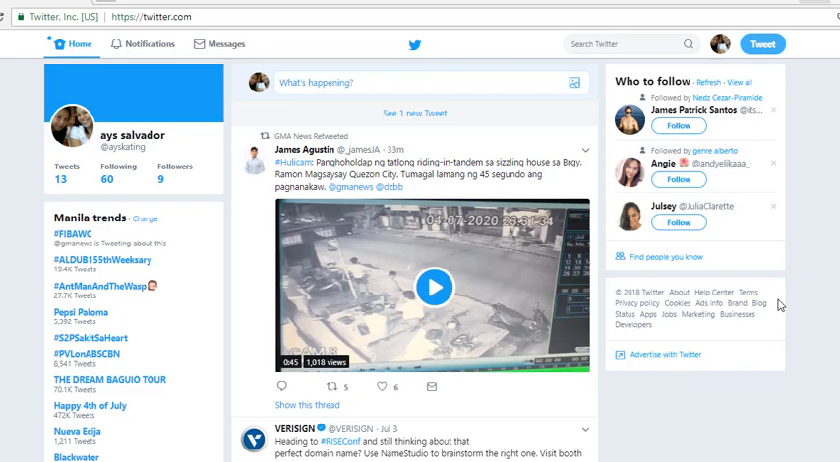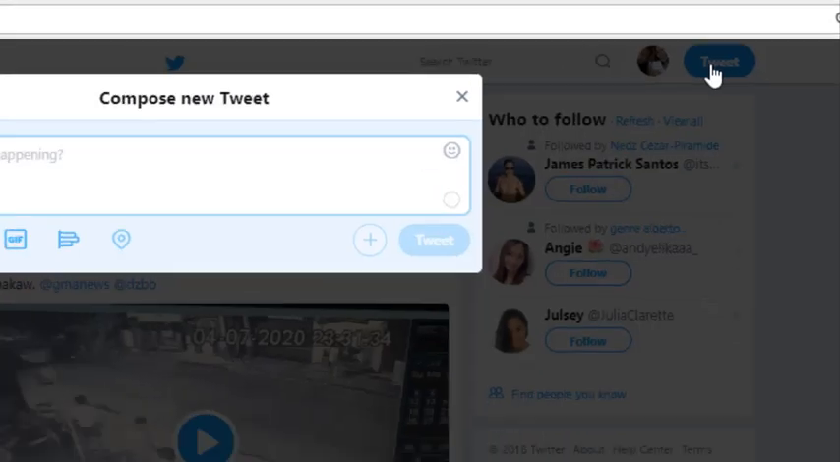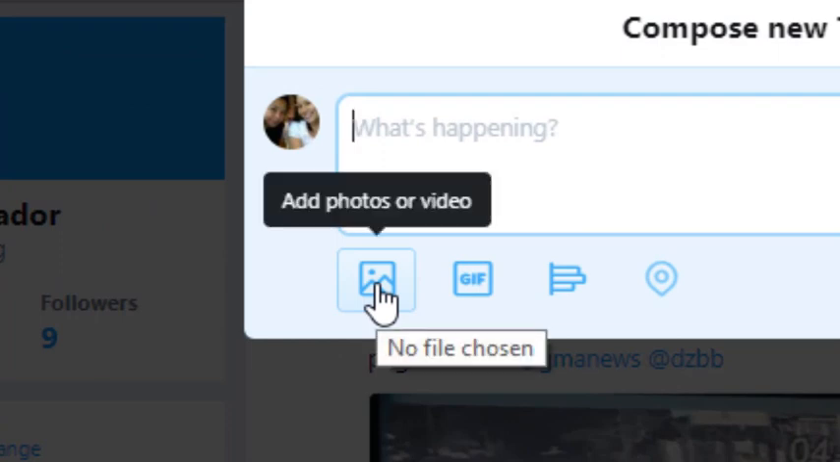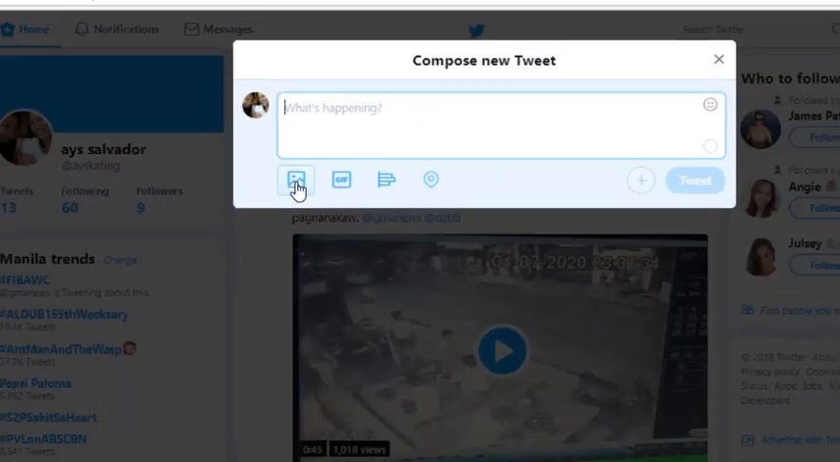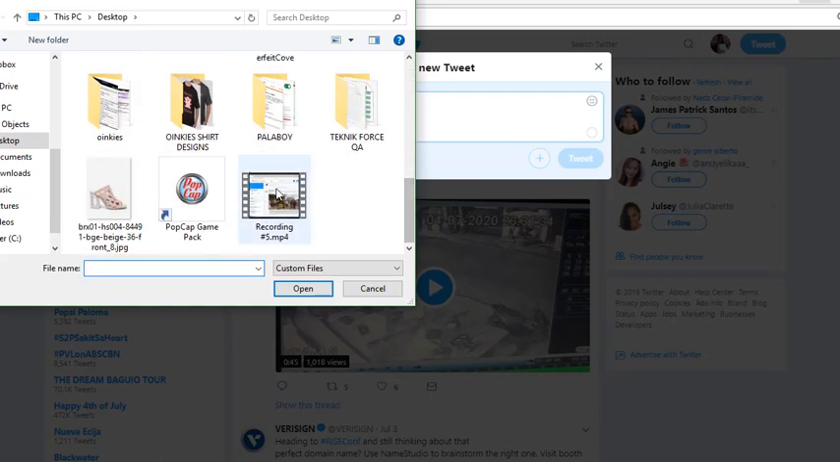Today I will show you how to post a video file directly on Twitter. Make sure you are logged in to your Twitter account. Then click on the tweet button. After this, click add photos or video. Then choose the video you want to upload.